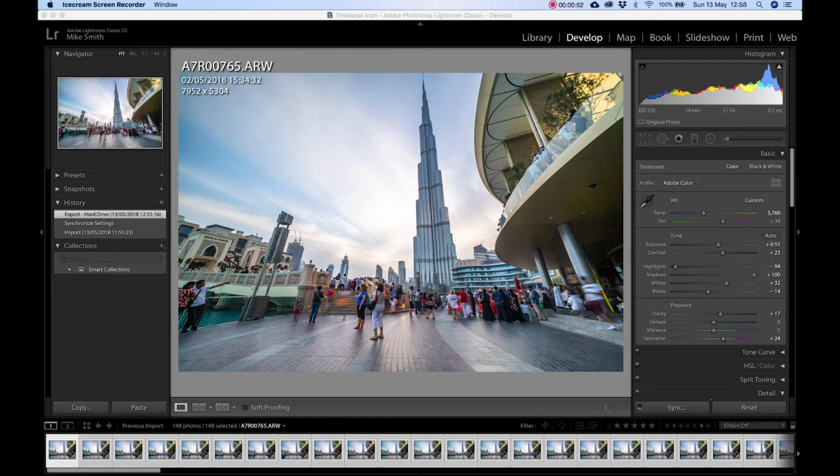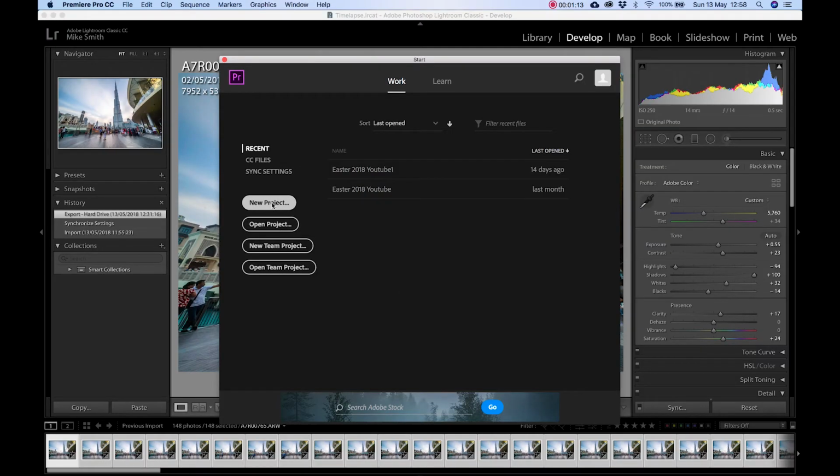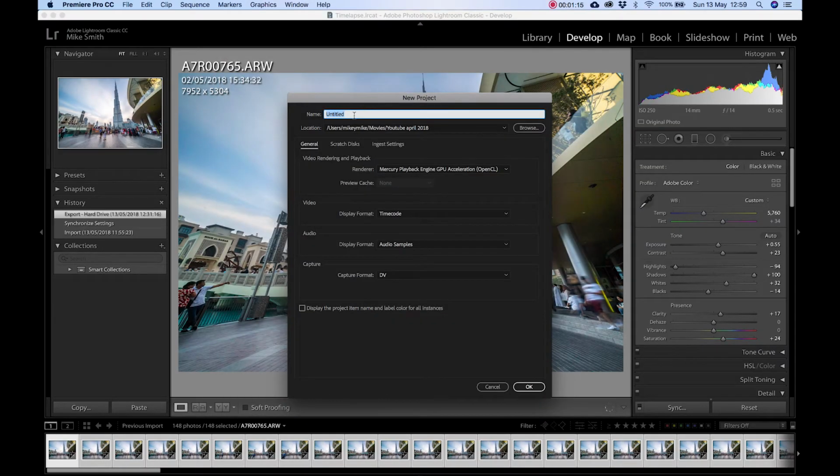Once the export is complete, open up Premiere Pro. If you're compiling the sequence in Photoshop, click to this time here. What I'm going to do is just create a new project for this sequence.